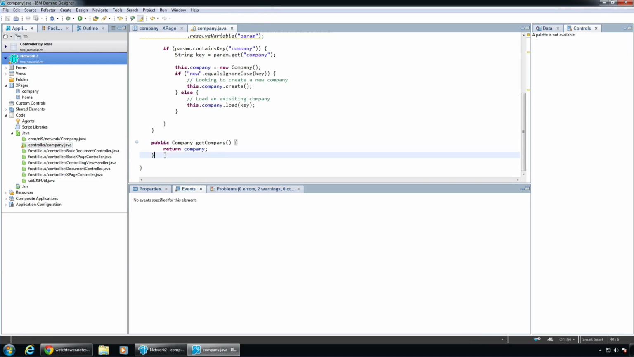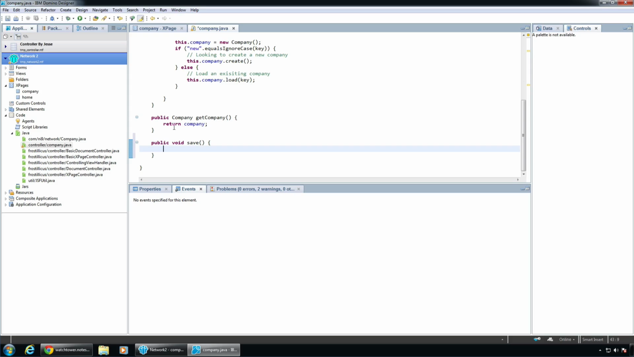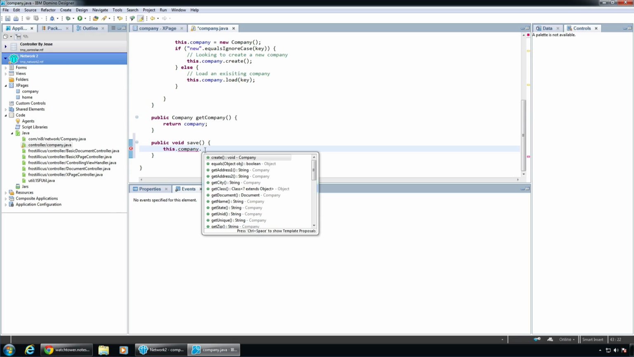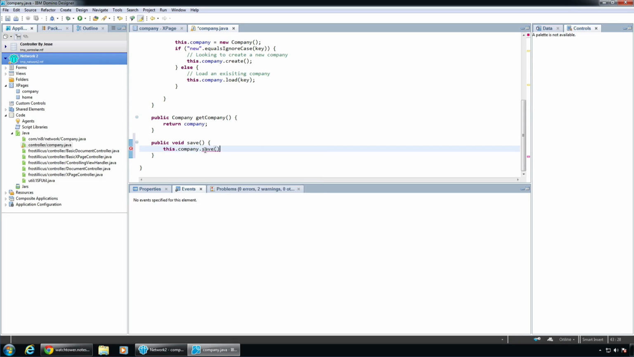Another way you can do this, which I sometimes do, is I actually go into the controller and I create a helper method. Public save, or we'll do public void save. And inside here, I'm just going to do this exact same thing. So we can do this dot company, oops, dot save.